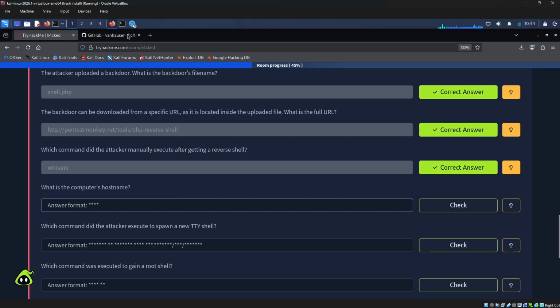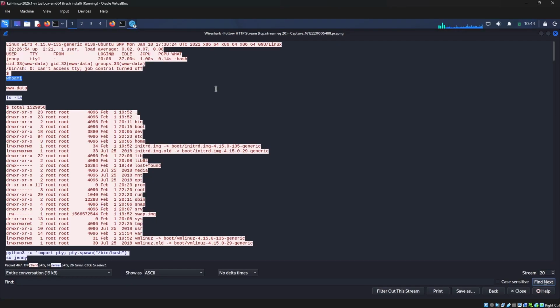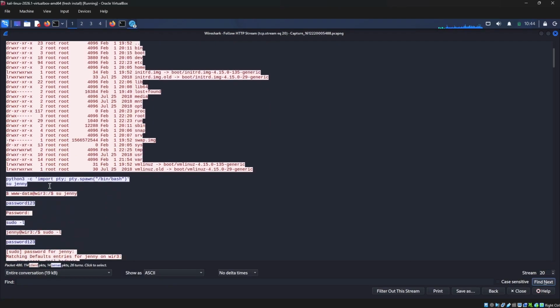So what is the computer's host name? By inspecting here, we can see www-data is the username, while the user at host name in this case is weird3.